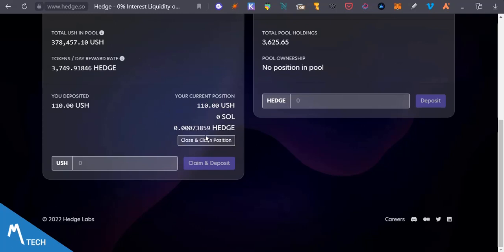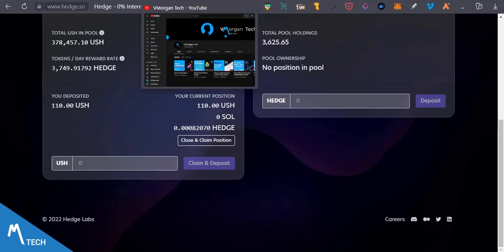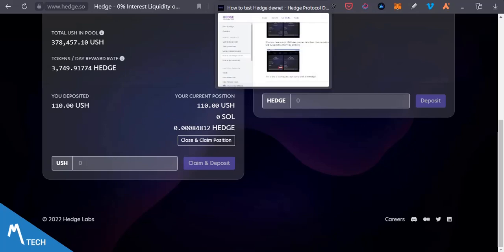All right, so your reward in edge is going to be based on how much USH you deposit and the more you repeat. You can repeat over and over again though.